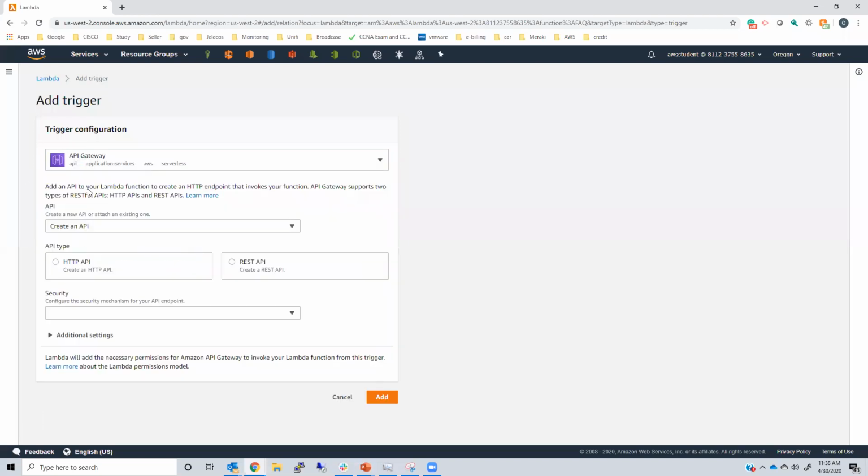So in this case, we're going to do it with a native AWS service, API Gateway. In this case, we don't have an API gateway, so we're going to create one. We're going to use a REST API. Just a little bit of background, API Gateway has two types of APIs: you can have RESTful APIs and you can have WebSocket APIs. Then in the security, I will leave it open here for now.